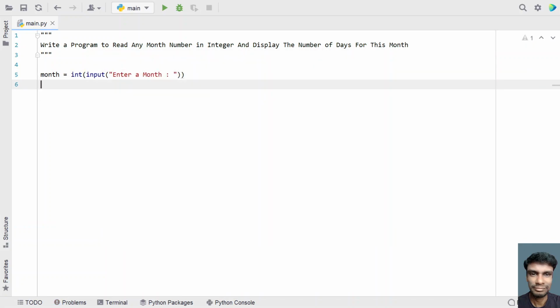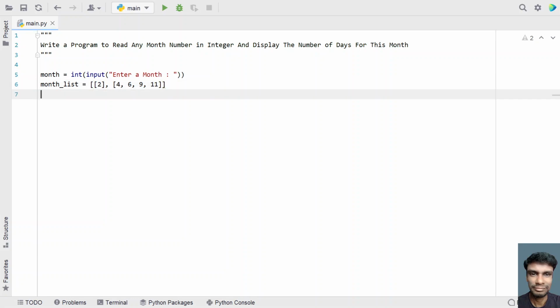Once we get the month, let's take a month list that contains the 28 days and 30 days lists. First is February, which contains 28 days, and let's take another list, a nested list. Let's say 4, 6, 9 and 11. These are the months that contain 30 days. So we are taking two variables, that is month and month list.